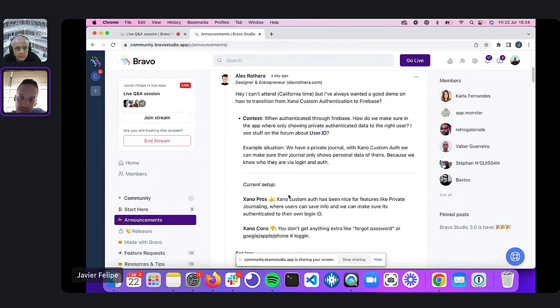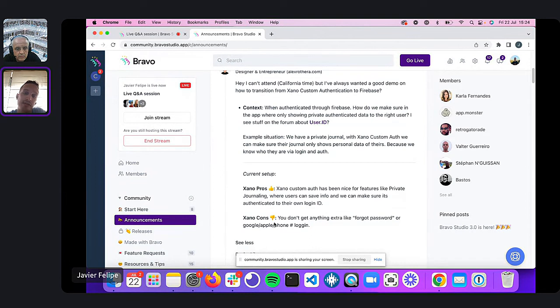He's also saying the con of using Xano is that you currently can only log in with email and password. I guess that's a current limitation, but of course we could potentially try to add more support. I know Xano does have the possibility to reset a password. However, you need to implement it with SendGrid or some service, or even via SMS, so the user gets a link and then they get to reset the password.